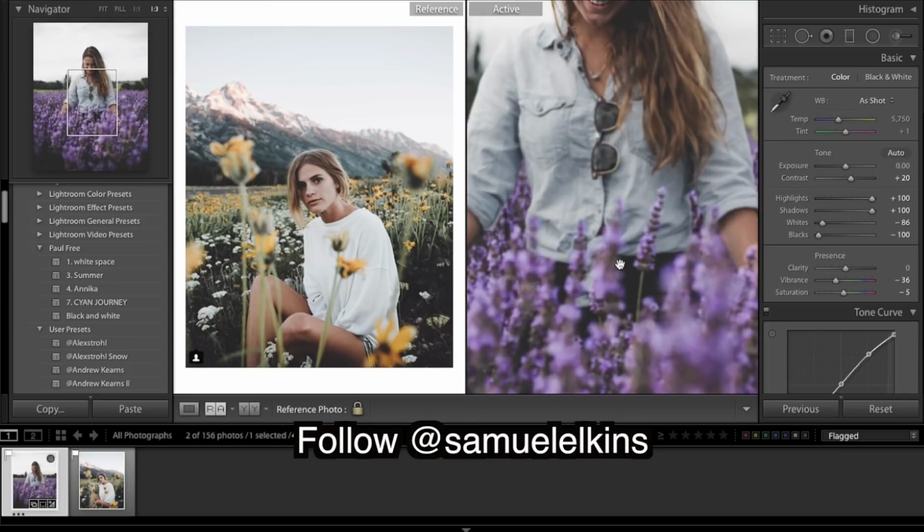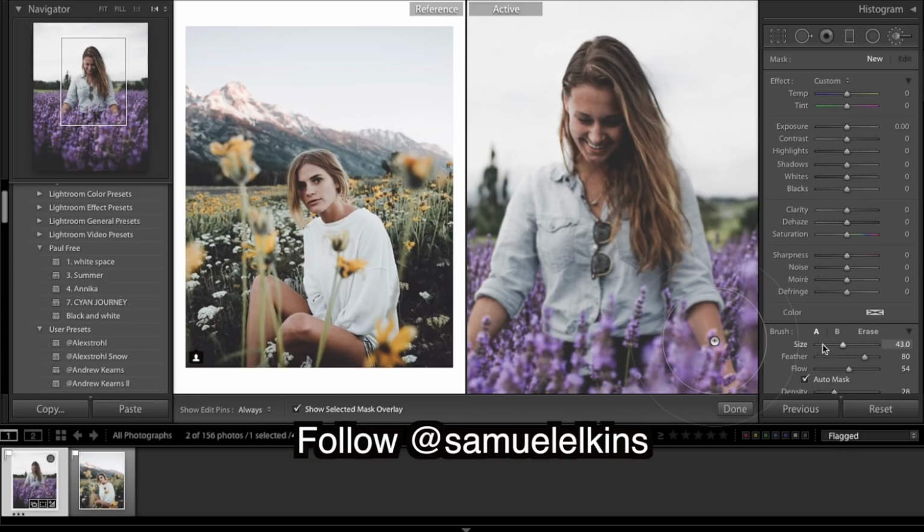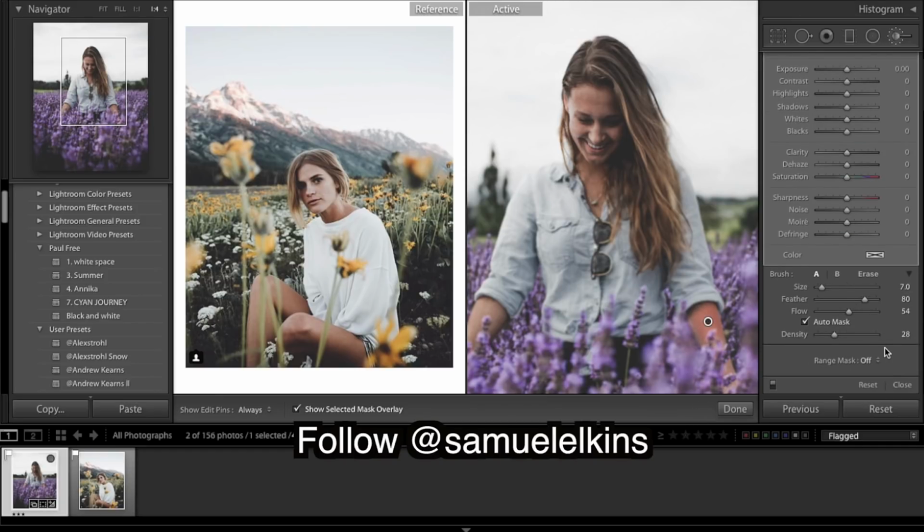So the first brush we're going to do is on her arm here. So to get really nice skin and contrast in the skin, we're going to add contrast into the skin with the brush. So brush in her arms, and maybe up the density if it's not brushing as hard as you'd like it to.